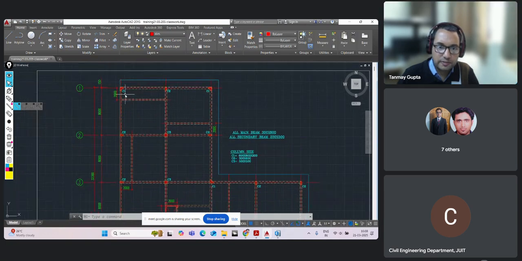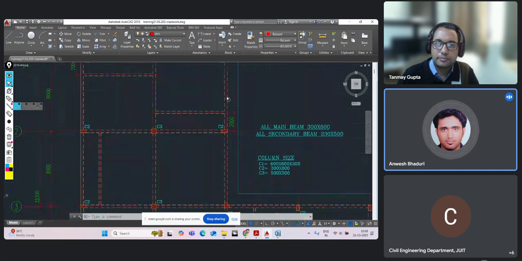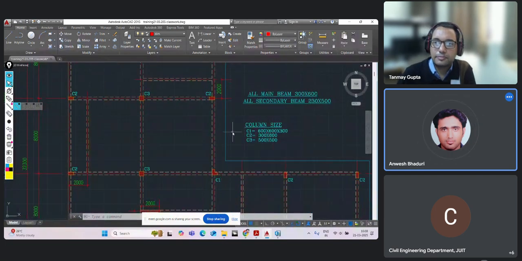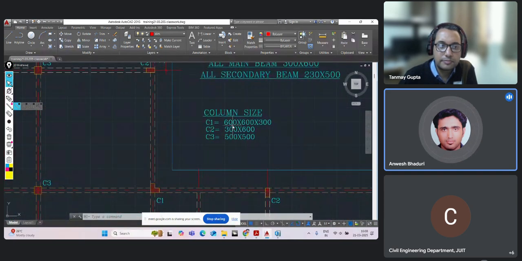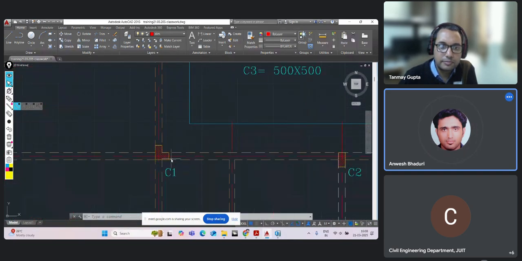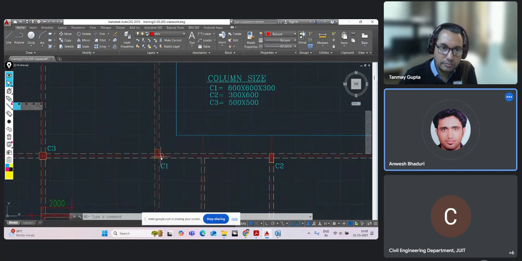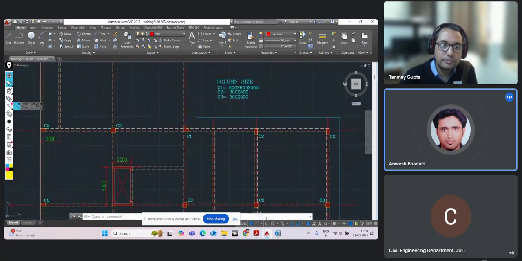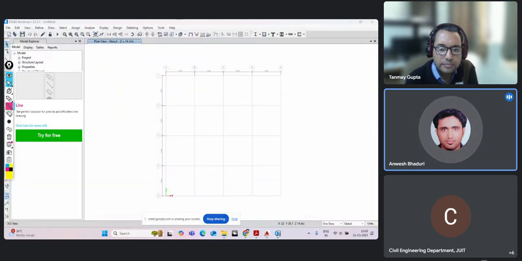The only thing different in the columns here is the L-shaped columns. We have L-shaped columns, which are 600 mm by 600 mm, and the thickness is 300 mm. So we need to model this this time. This will be different. So before we do that, first we need to define the materials over here.